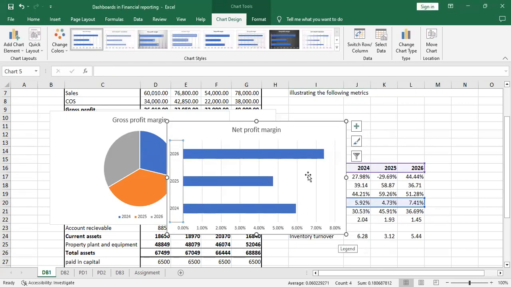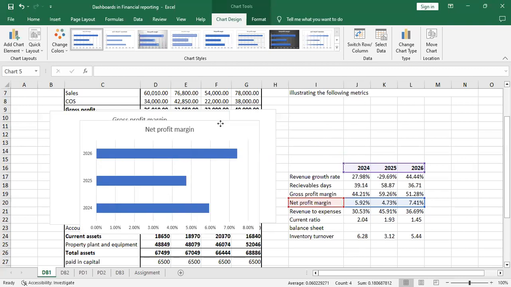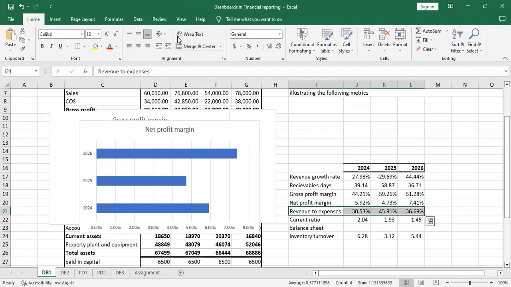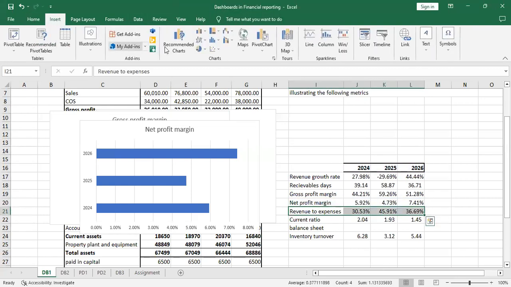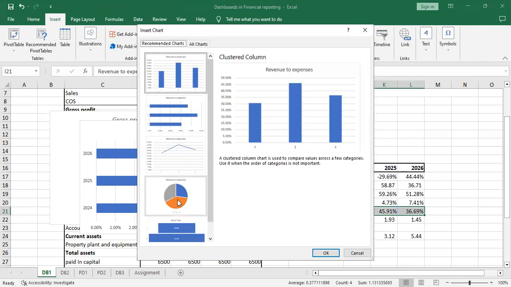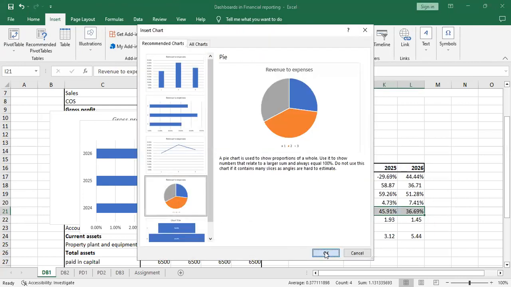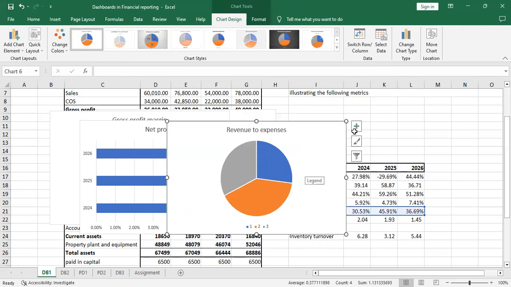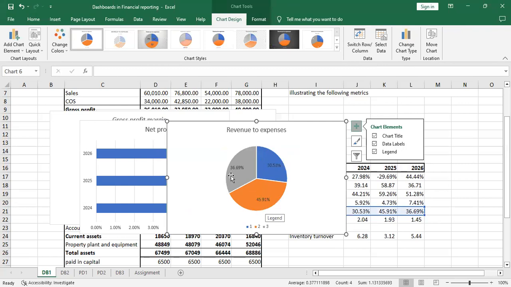We can see now. So let's just finish before we create a dashboard, because a dashboard, I told you, is just a combination. If you combine two, three or more charts, it becomes a dashboard. Then for revenue to expenses also, I just select the whole thing. Then I go to insert, I go to recommended charts. Maybe I'll take the pie chart. I do okay. Then for the pie chart, I'll introduce the data labels so that they are seen.